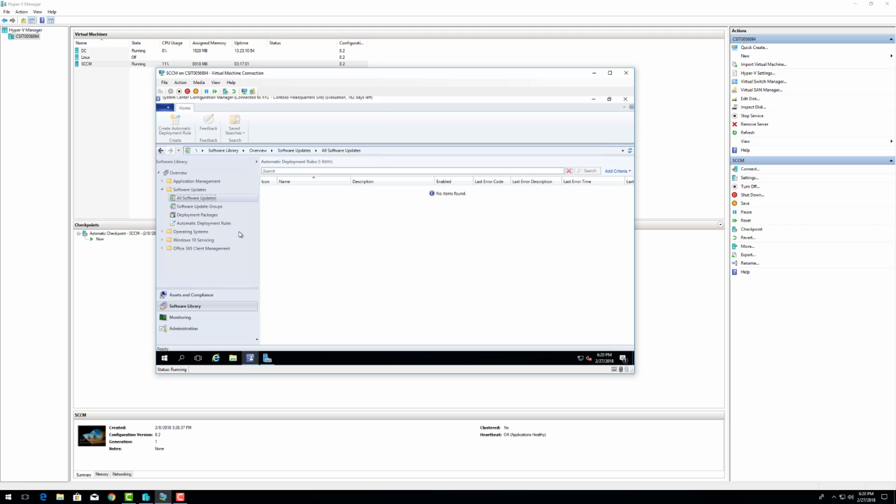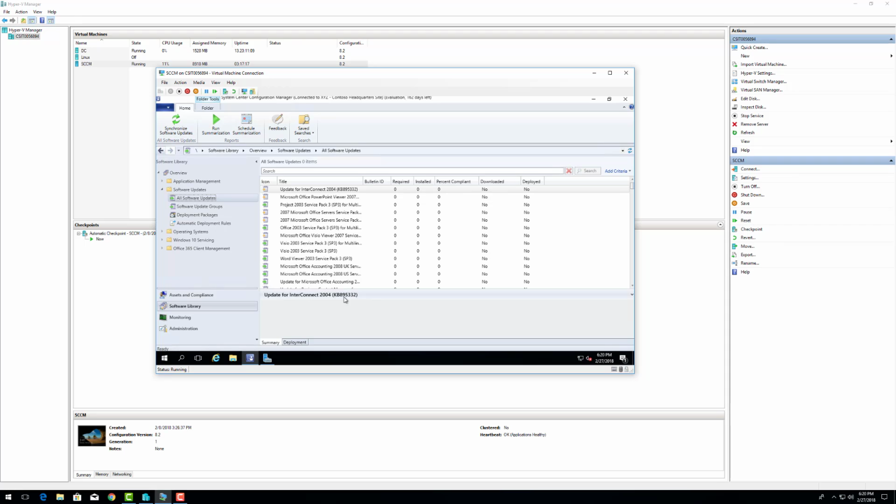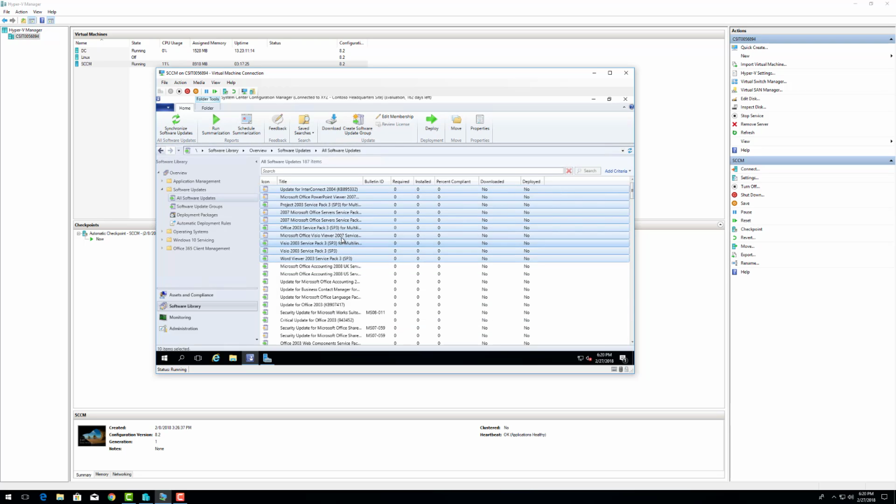So I'm going to go up to all software updates. If you want to, you can group a bunch of updates together. So let me just grab a few updates and create a software update group. I'm just going to call it group 1 for lack of a better name. Create.